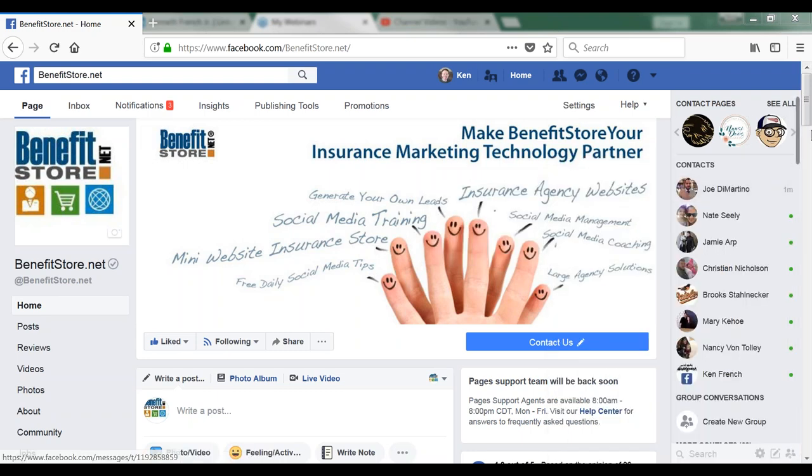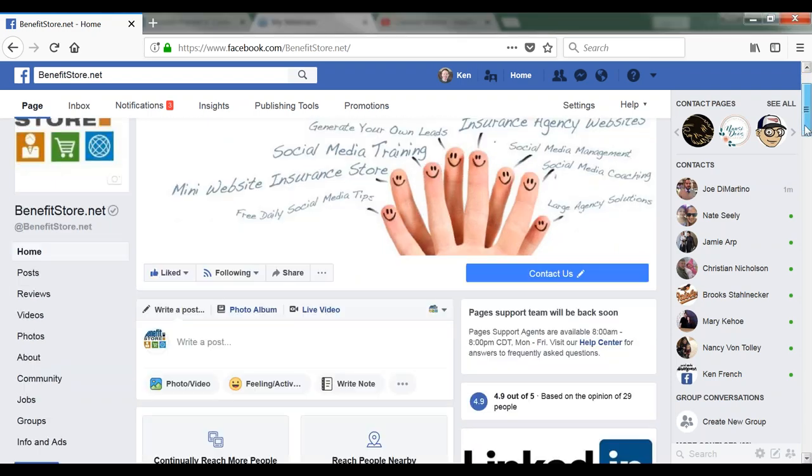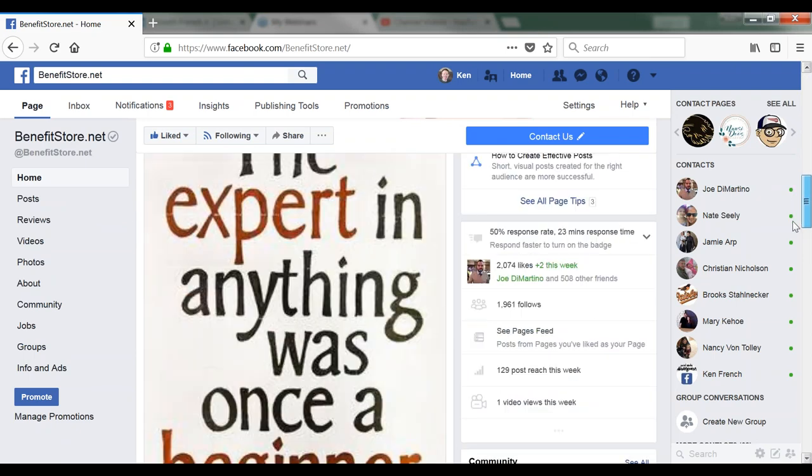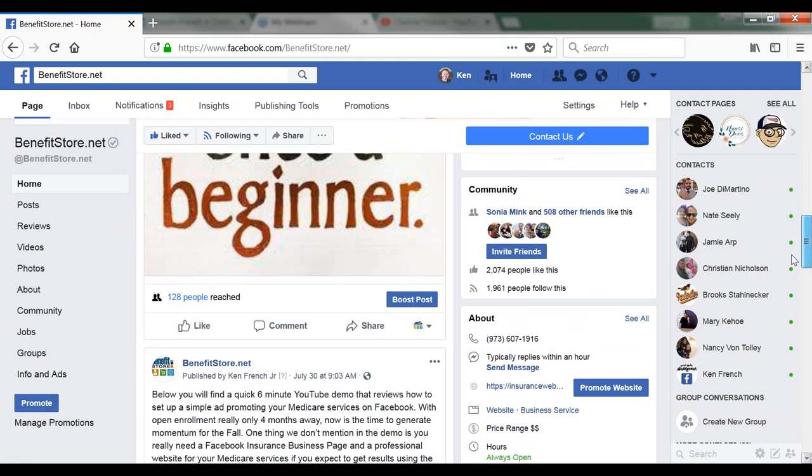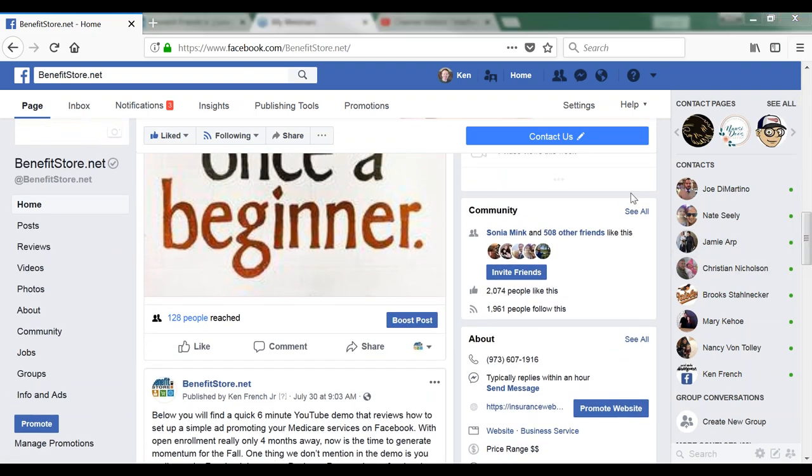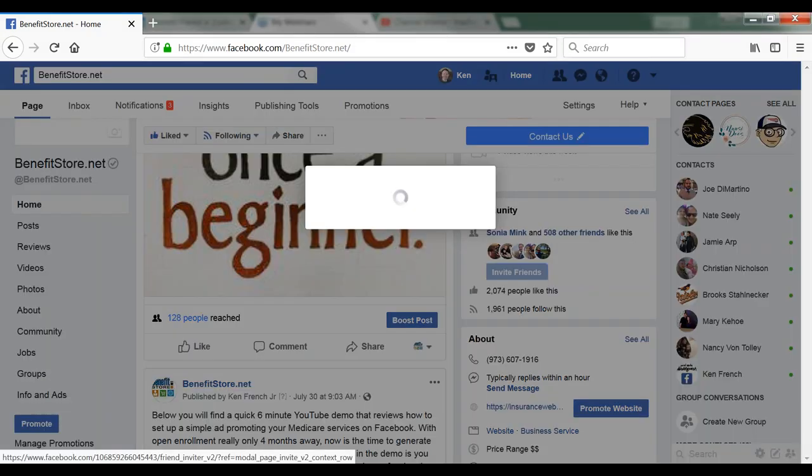So what you want to do is go to your Facebook business page, and you'll see I'm on my Benefit Store business page, and it's real simple. All you have to do is scroll down a little bit, and in the community area here, you will see a button that says invite friends. And it's as simple as going to that button and just clicking on it.